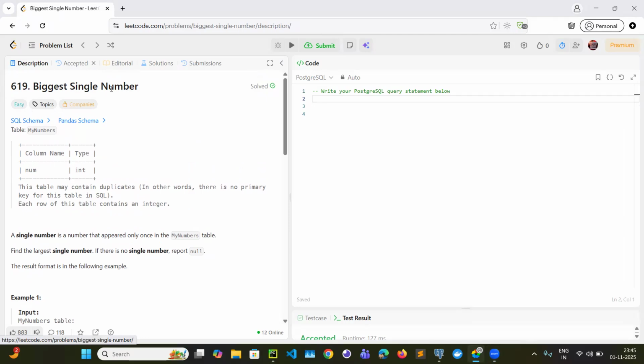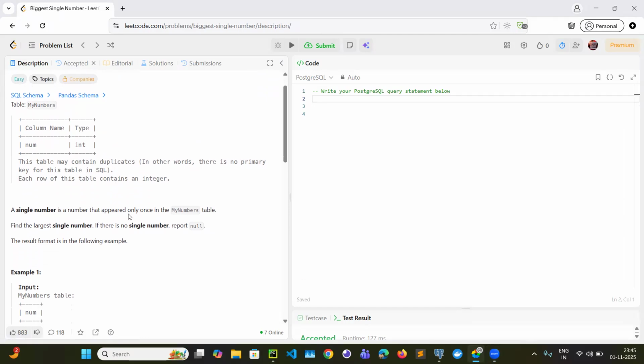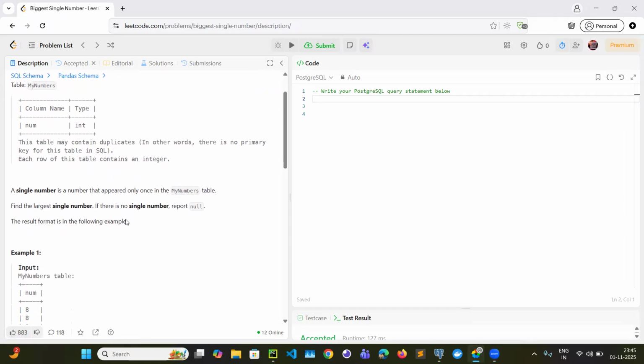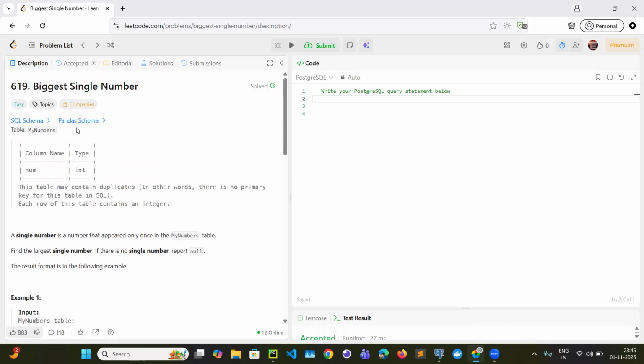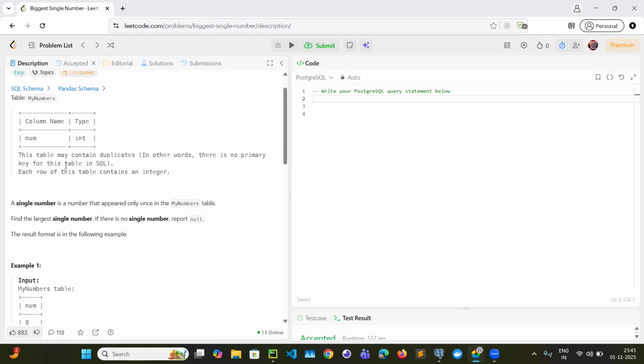So what does it mean by single number? It means it repeated only once. A single number is a number that appeared only once. But what will happen if that number appeared multiple times? Basically, if there is more than one single number, then you need to return the largest of those. And if there is no single number, then you need to return null.